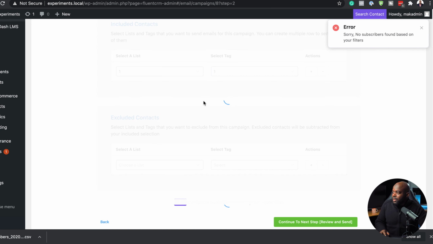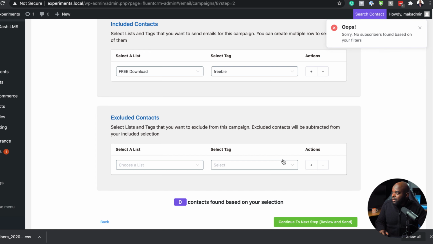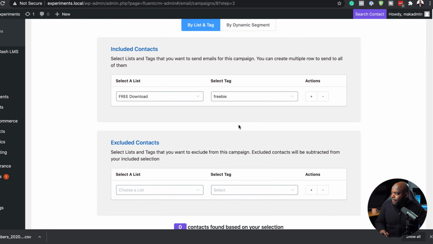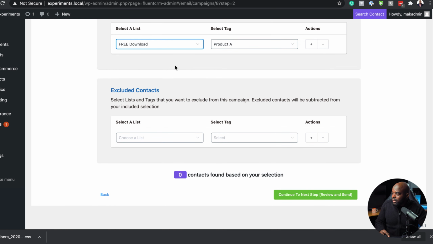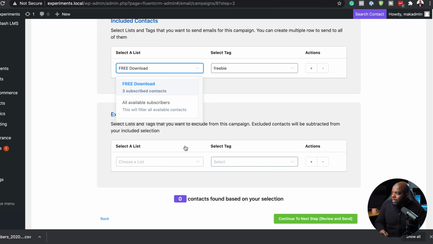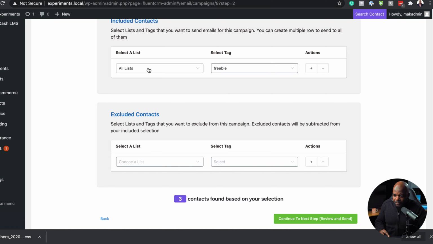Okay, so we only have one. This is strange. Select all from list. Yeah, so I'm not sure what I've done wrong here, because I should be able to just choose the list from here. Okay, anyways, I'll go back and review this.